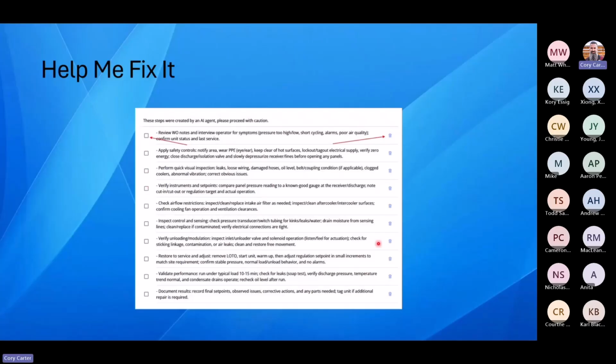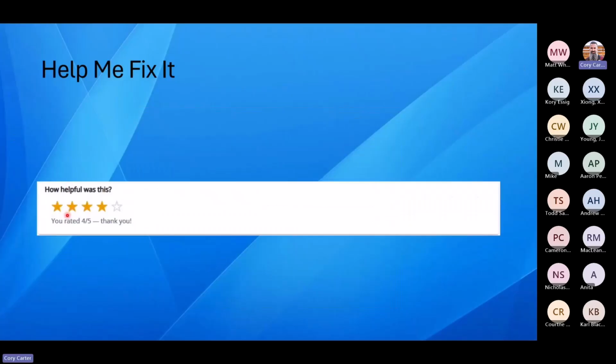with these checkboxes. There's also a trash can on the right-hand side. So if you look at it and you say, no, AI, we don't want that, or that doesn't apply, you can hit the little trash can and take that step out of there. Once you've gone through those steps, we have a rating system at the bottom. So you're going to be able to use that rating system to decide if this was helpful or not. So let me show you how it works.